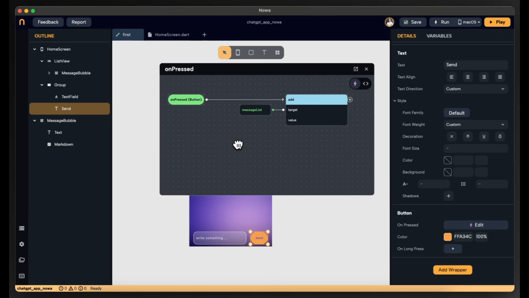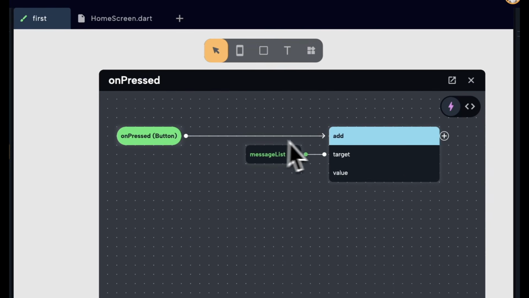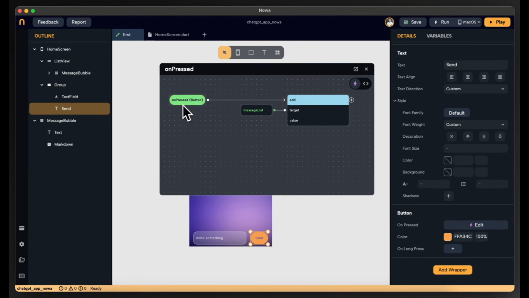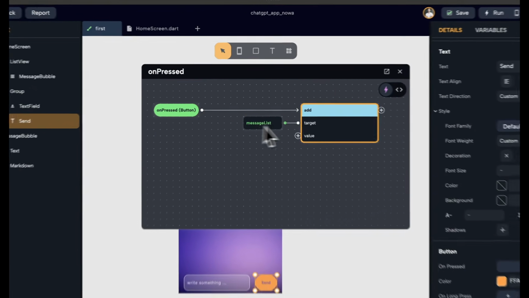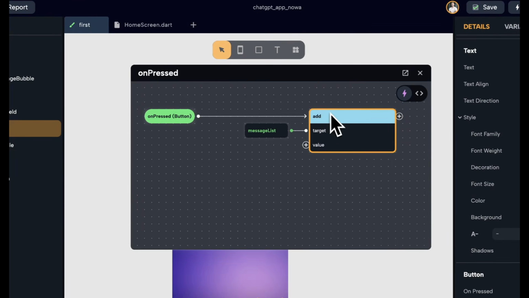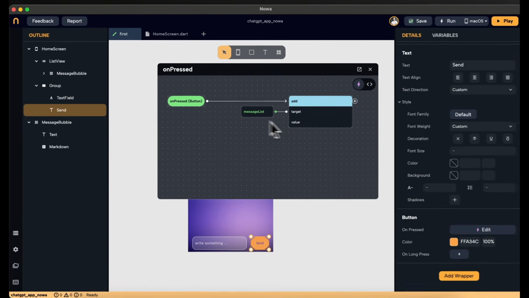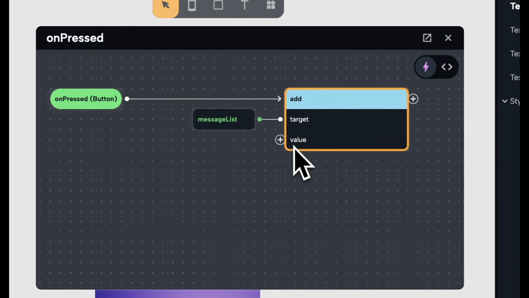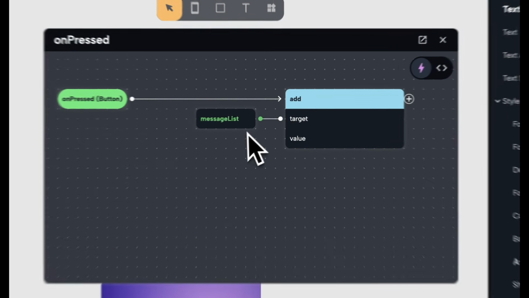Okay, so also for you to understand, the top white line here is the execution line. Which means that the first step is when the onPressed happens, the add statement for the message list will be called. Okay, so what is the value here? It's exactly what we want to add to the message list.